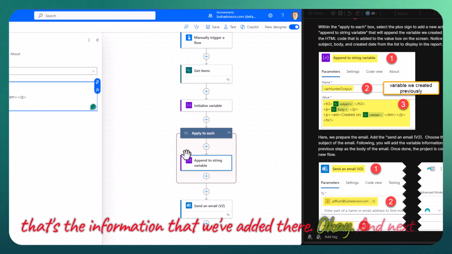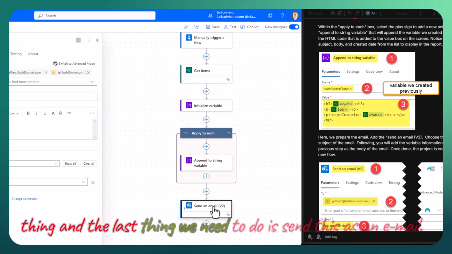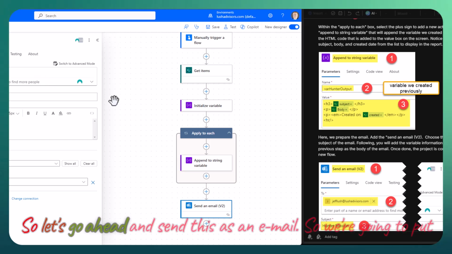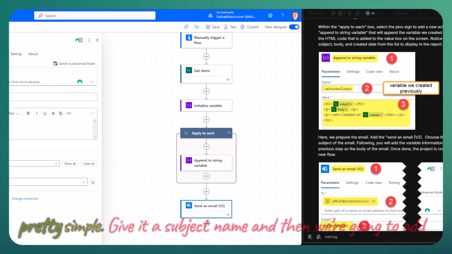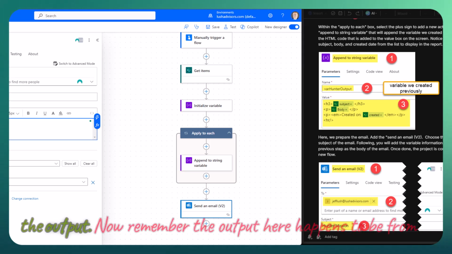Okay. And the last thing we need to do is send this as an email. So let's go ahead and send this as an email. So we're going to put in the email address, and we just start typing right there. It's pretty simple. Give it a subject name, and then we're going to add the output.